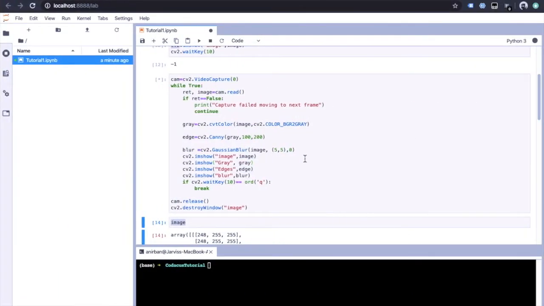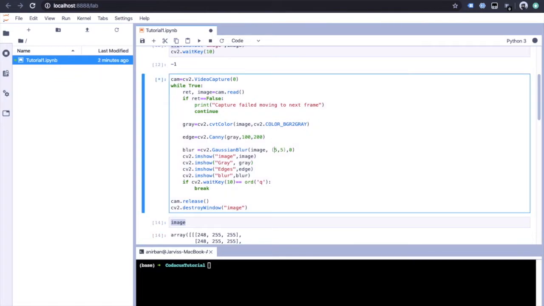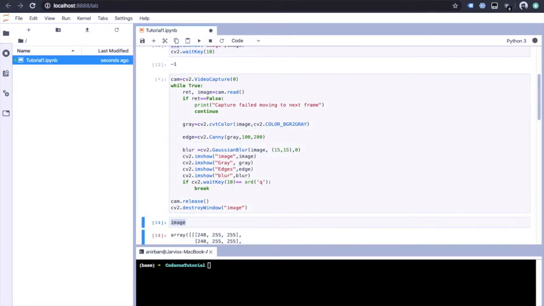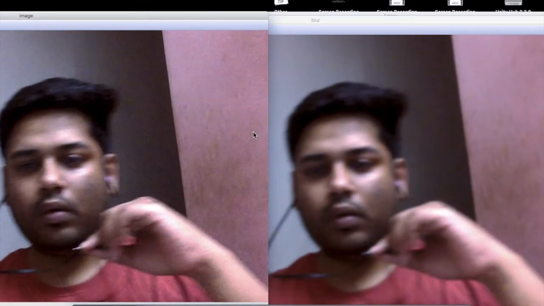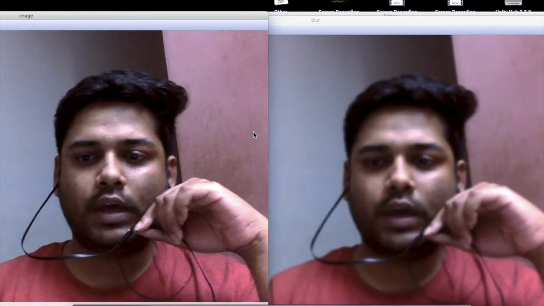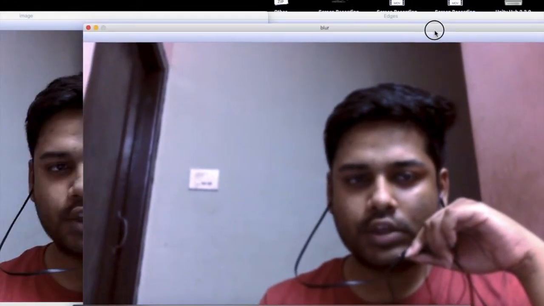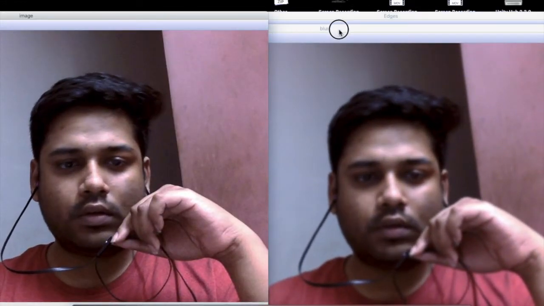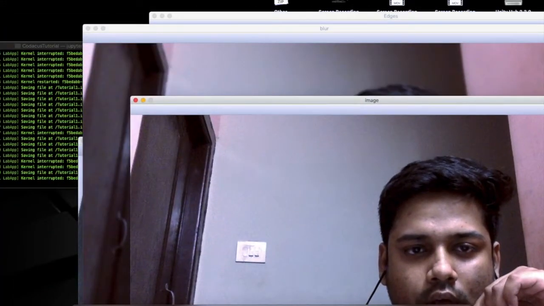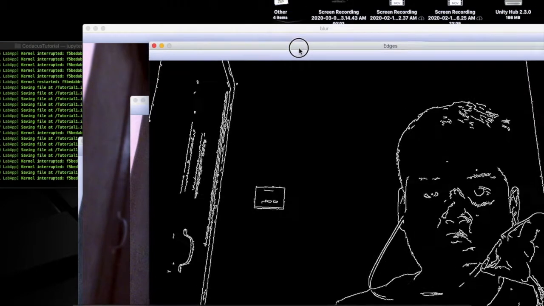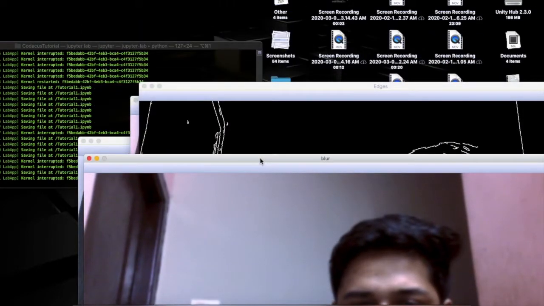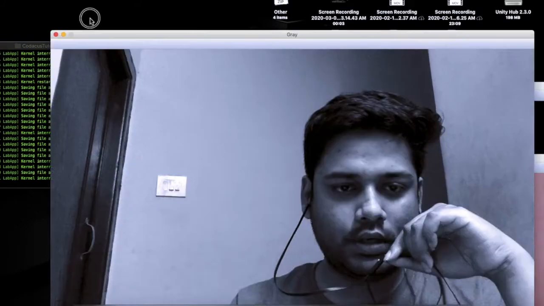What we can do, we can increase the kernel size, then we will be able to notice it better. Let's make it 15 by 15, save it and run it again. Now this is something that we can notice. This is a blurry image. This is our original image, and this is the edge. And where is the gray image? So here is the gray image.